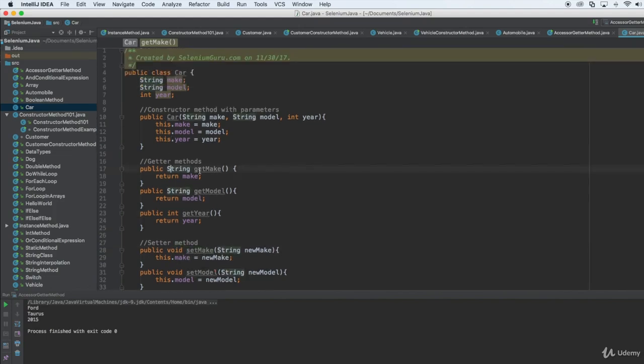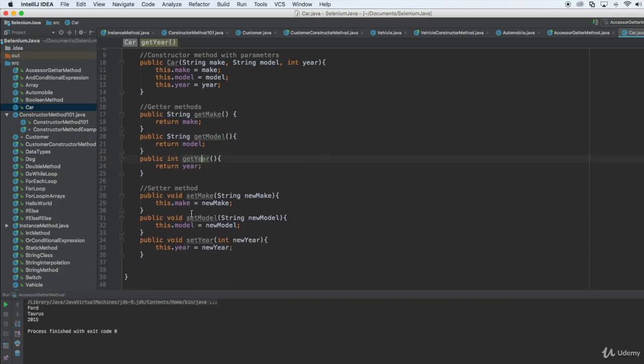This one you're actually returning a string. When you do get make, you want a string value. Get model, you want to actually get a string value. This one here, you want to get the int value, right? Here you're just changing it, you're not getting anything.